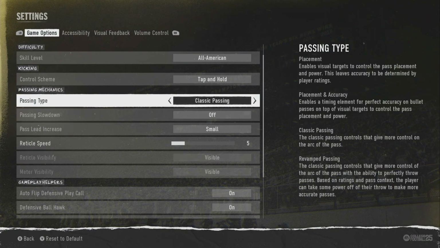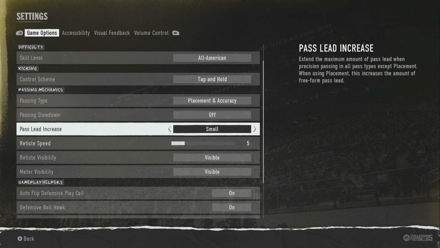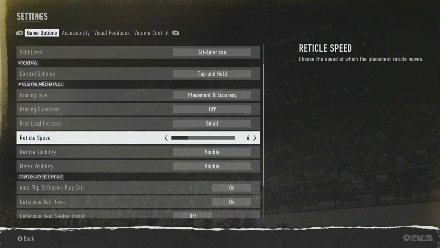But in my opinion, the best passing settings are going to be placement and accuracy, and then we're going to scroll down here, pass lead increase, and then I think anywhere from basically 6 to 12 is good.